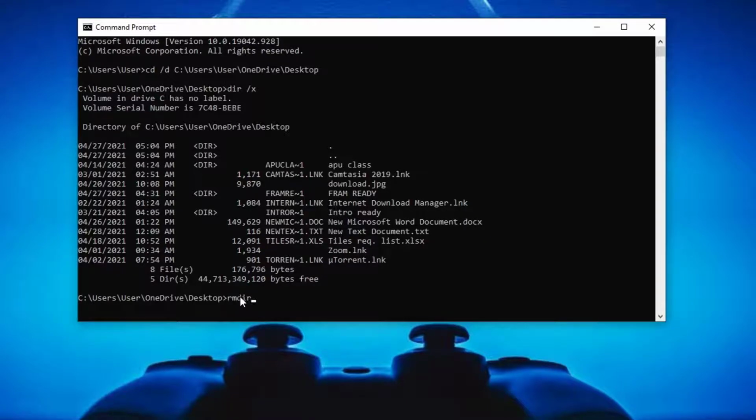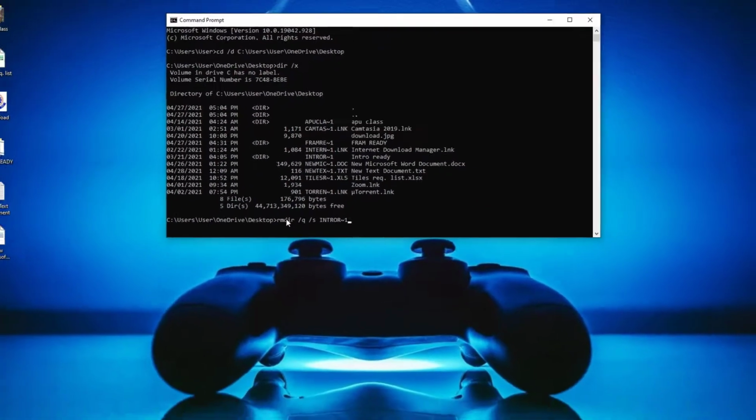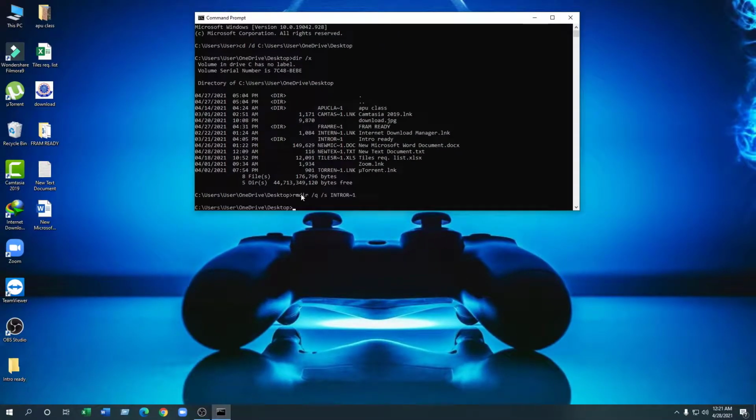Okay, so now right here write rmdir space /q space /s space. Now write the full name. The name was INTROR~1. Okay, now press Enter, and you can see that my folder has been deleted permanently.